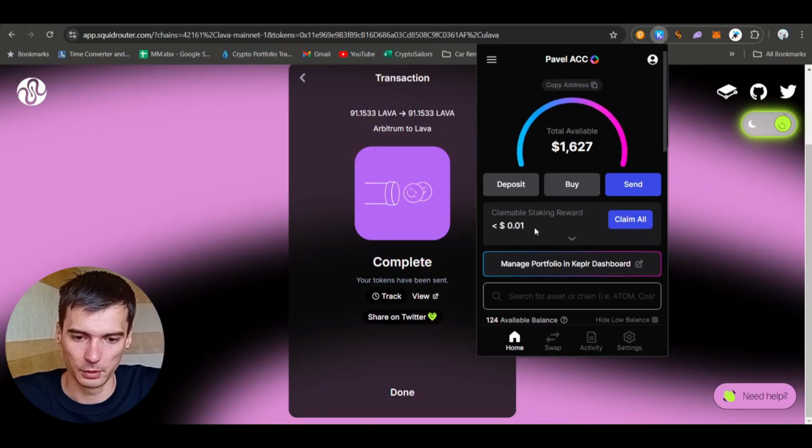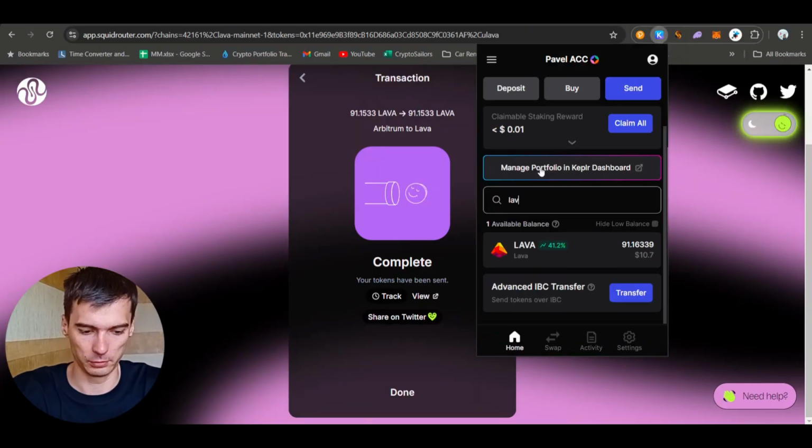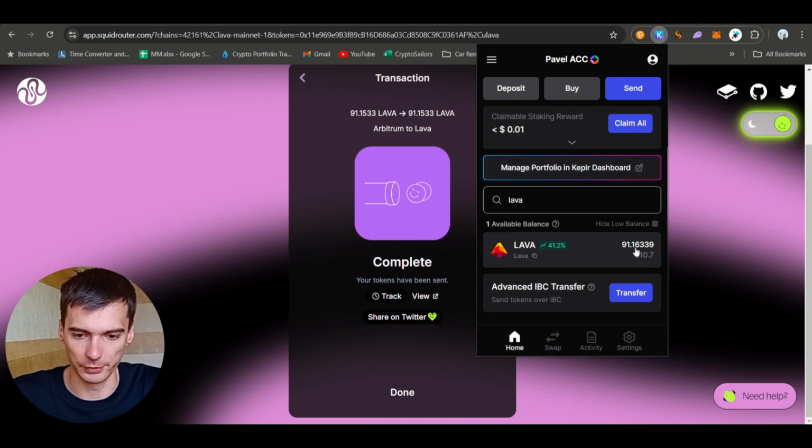Not bad. Completed. So let's check the Keplr wallet. Here, Lava, and I see 91 Lava tokens. So from this moment we have finished transferring tokens from the Arbitrum network to the Lava network, and I will show you the second way how to buy the Lava token.